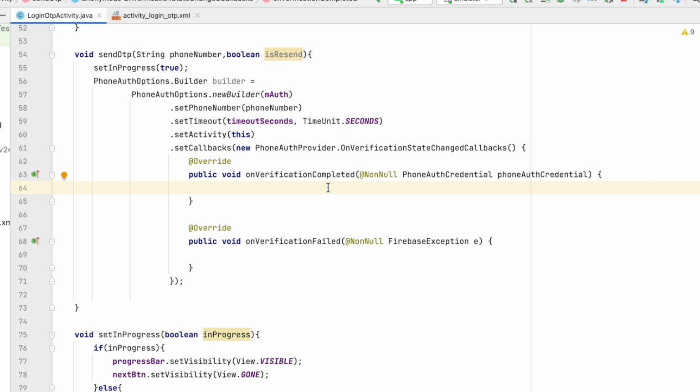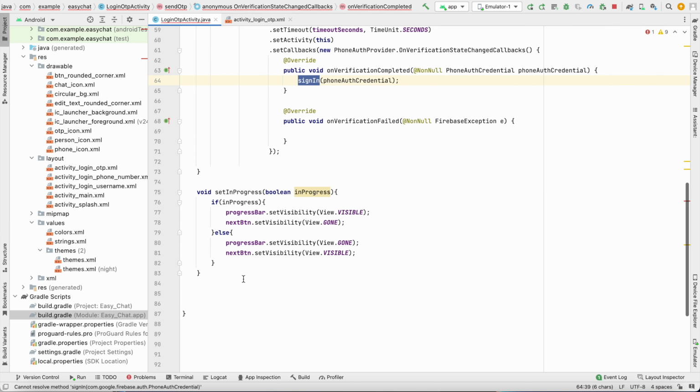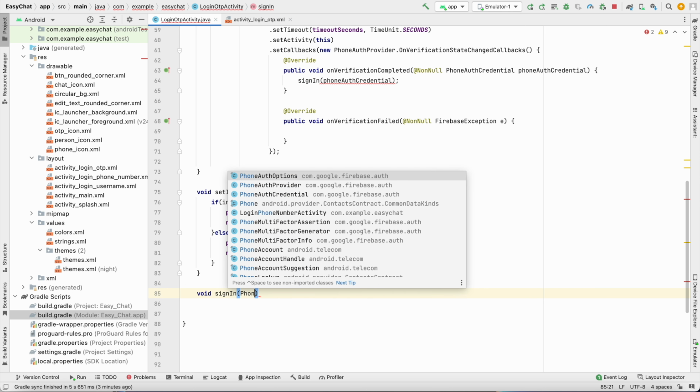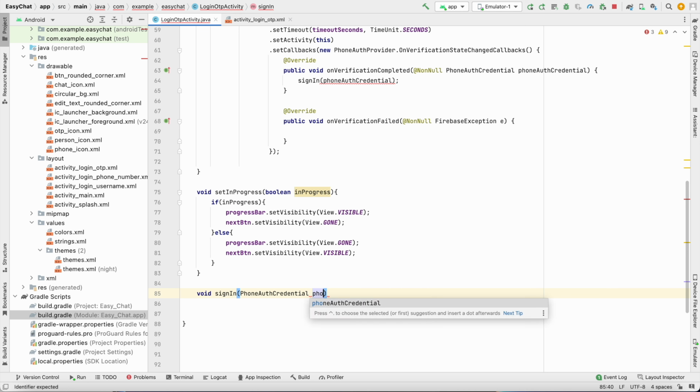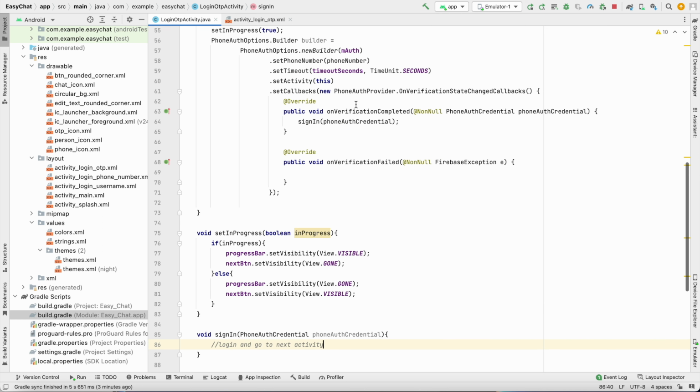So we will call a method signIn and we will pass this PhoneAuthCredential. We'll create this method signIn over here. Void signIn, we'll get this PhoneAuthCredential, we will name it phoneAuthCredential. Here we will do the login part and go to the next activity. When verification is automatically completed, it will call this method. If verification fails, we can show a toast message to the user.